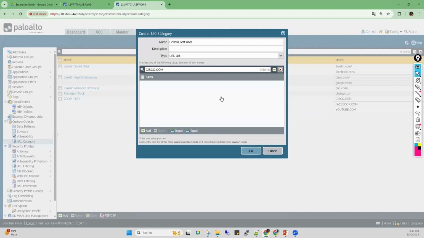Okay. Now, here this is blank. Here you need to write the URL, whatever the URL you want to allow for this client. For example, LinkedIn is telling me, hey, I want cisco.com to be allowed. What I will do? I will write here cisco.com plus.